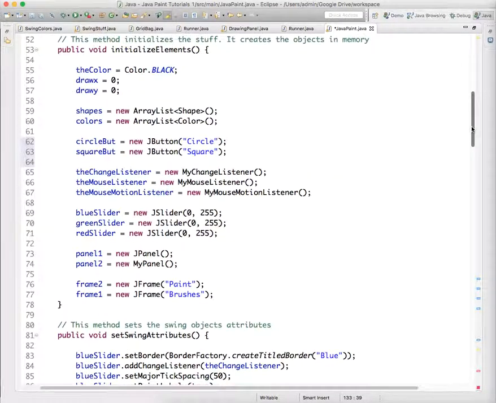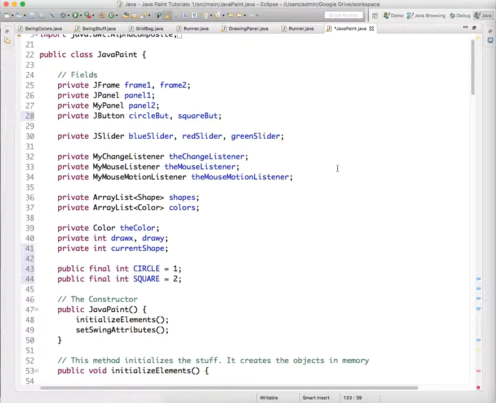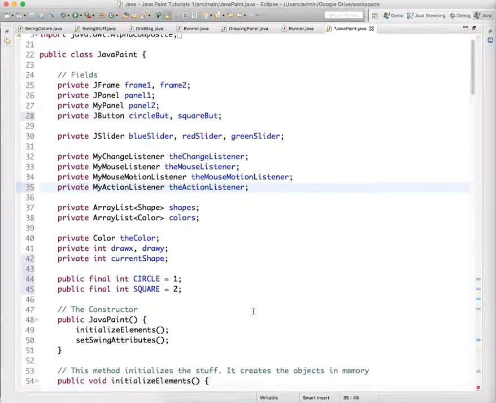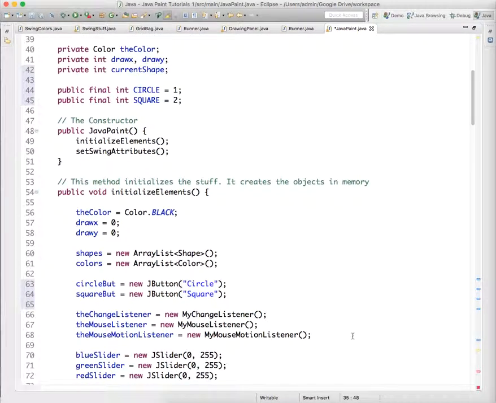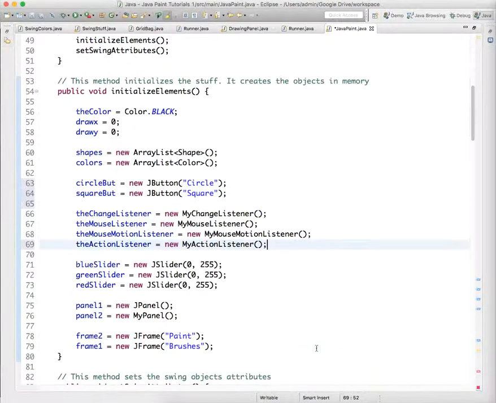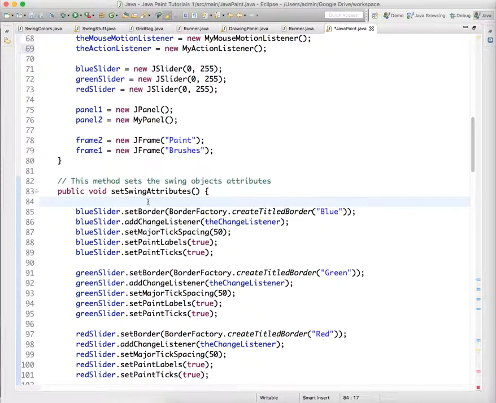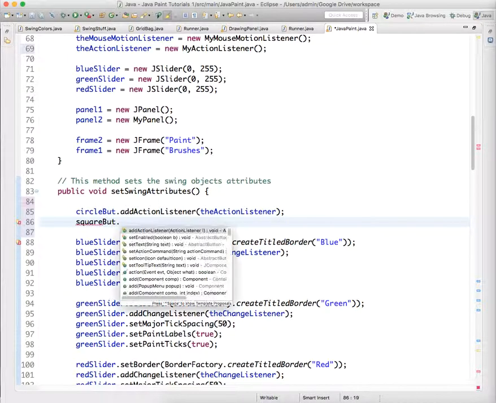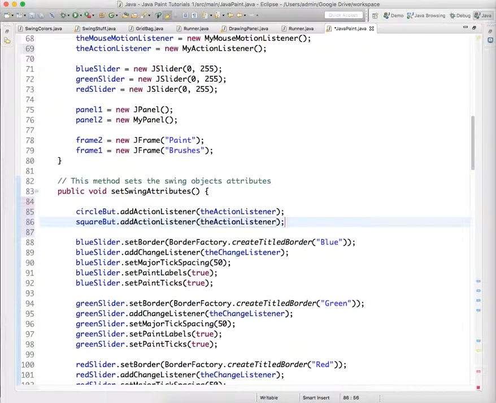And we need to actually create the action listener, which I forgot to do, so we'll go up top to our fields again, and we will create private MyActionListener theActionListener, and scroll down and initialize that. So where we're initializing action listeners, let's do this one too. theActionListener equals new MyActionListener object, and then we need to add the listeners to the buttons. So circleButt.addActionListener(theActionListener). squareButt.addActionListener(theActionListener), and now it is listening for them.